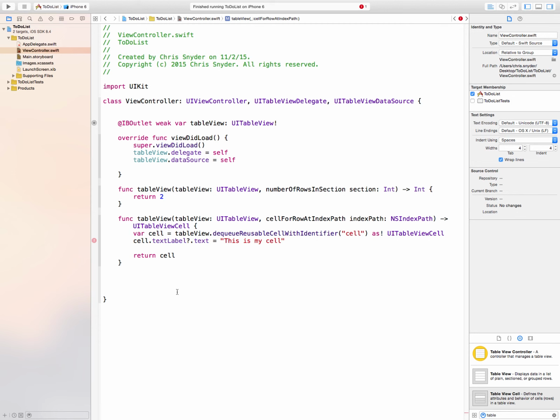This is setting the text of each cell, and we'll just say "this is my cell." So now what's happening here? "This is my cell" is going to show up in the text label, and it's going to show up 2 times because we said there are 2 rows in our section. So let's run this so we can take a look at how that is. Again, just doing some basic setup right now.